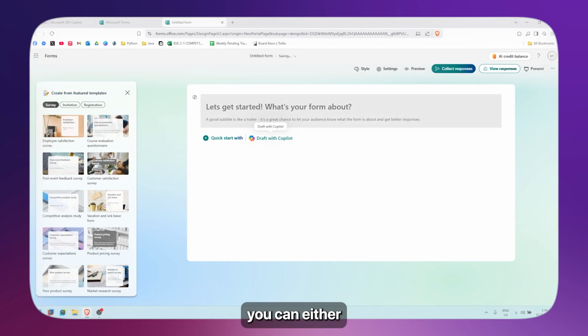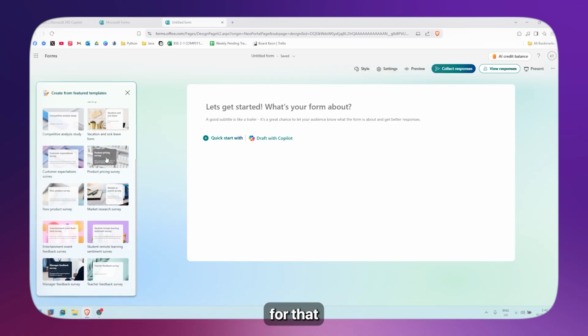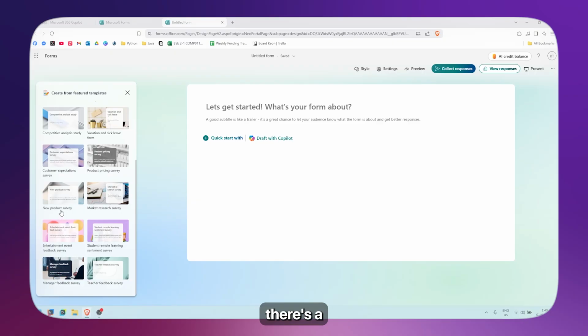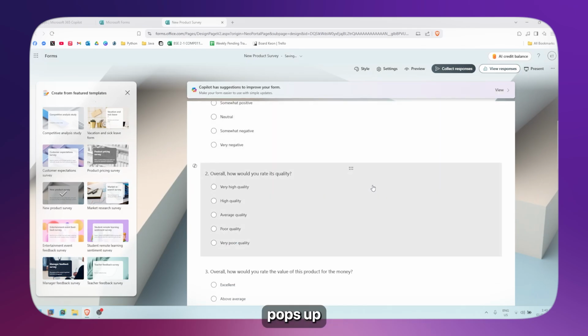And once you're here, you could either start from scratch, which is right here. You could create a title. You could also add some options. But if you like to use a template, so let's say you want to have a survey for your new product that you're selling. So let's find a template for that right here. So as you can see, there's a new product survey right there. So I'm going to use that to make things easier. As you can see, it automatically pops up just like that.